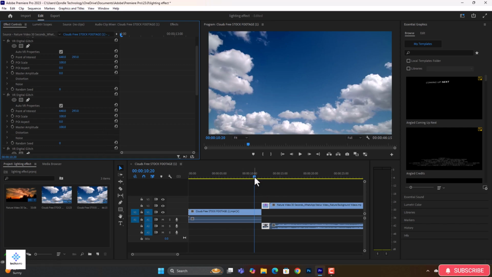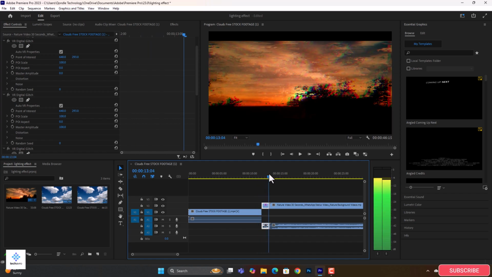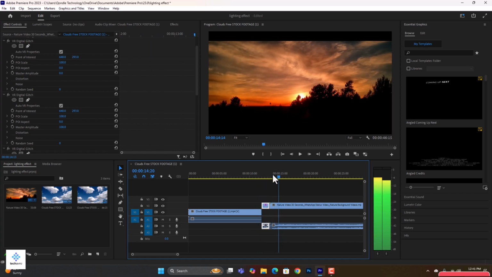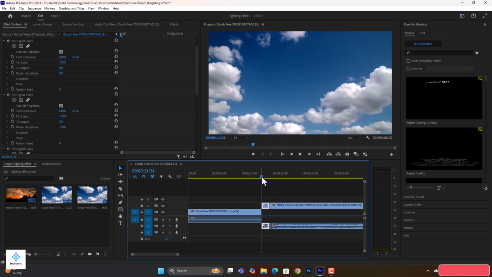Now hit play and you have got a cool glitch transition between your clips. And that's how you have created an awesome edge glitch transition in Premiere Pro.